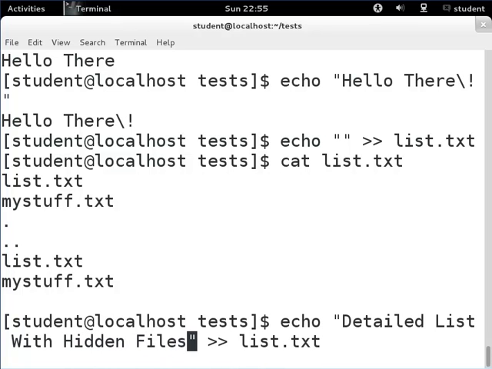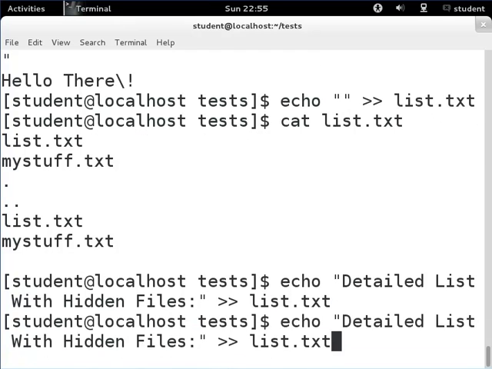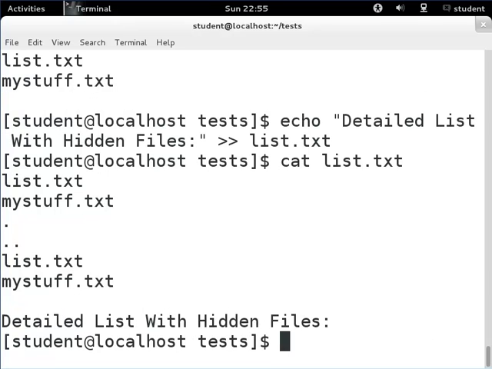And maybe a colon there or something like that. All right, and I do that right there. And if I cat it, just by hitting the up arrows here, it pops out. And then check it out. It says detailed list with hidden files. You're like going, okay, cool. So we can actually put text into a file at the end of the file with appending it. So very powerful, very cool.